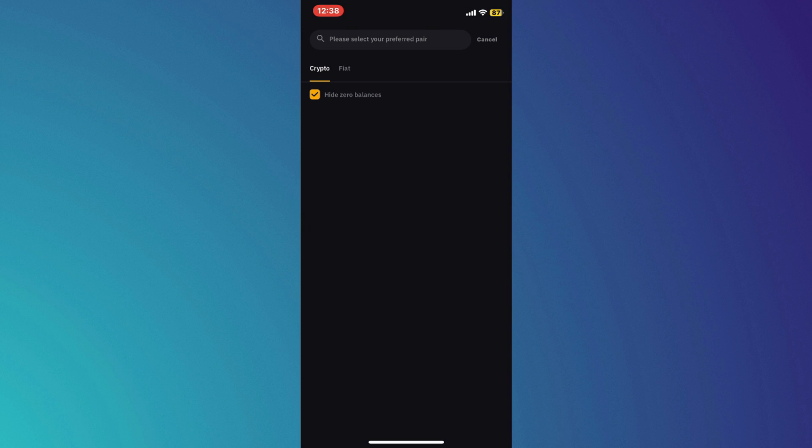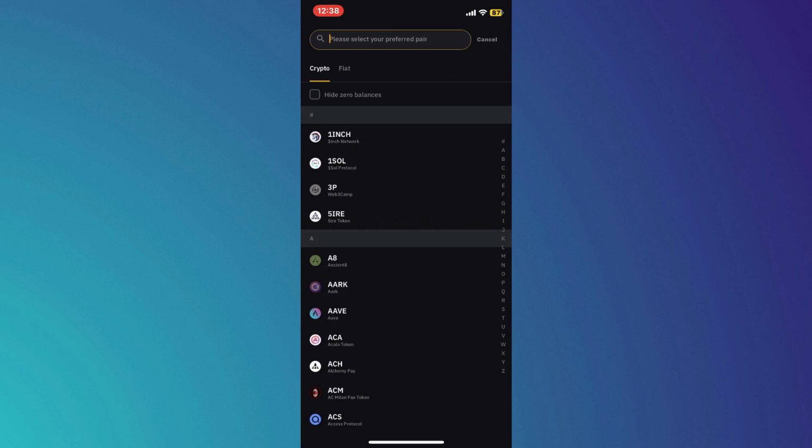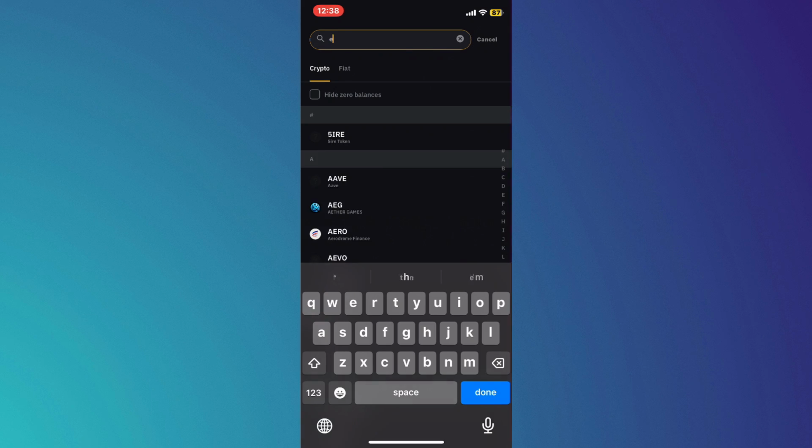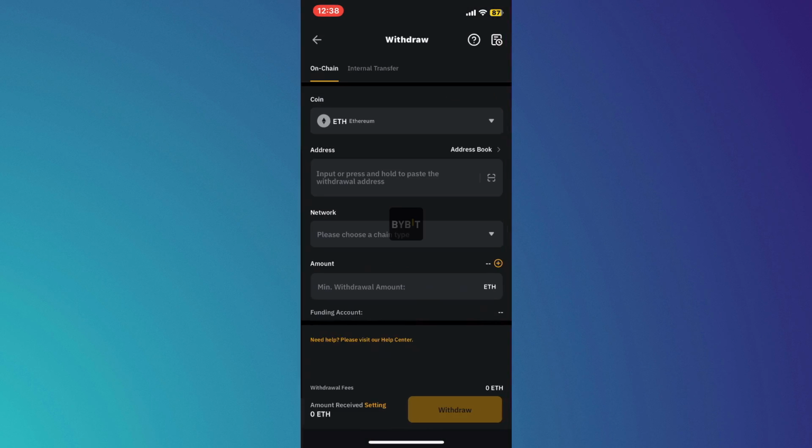From here, choose the cryptocurrency you want to withdraw. For example, if you're looking for Ethereum, select ETH. Next, fill out the required information. Enter the address for your Web3 wallet in the designated field.